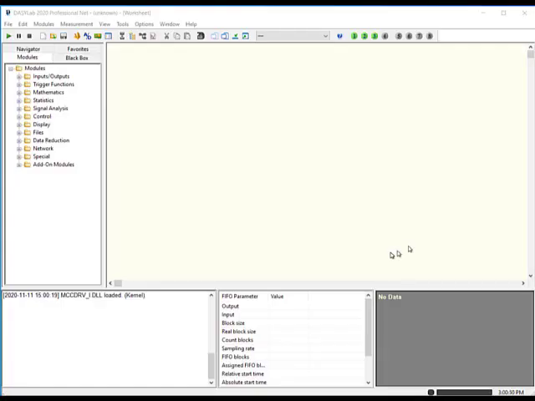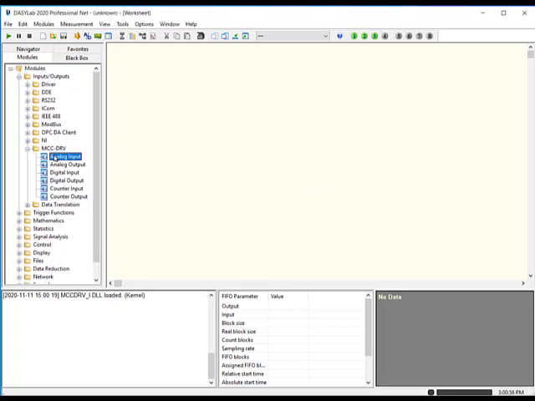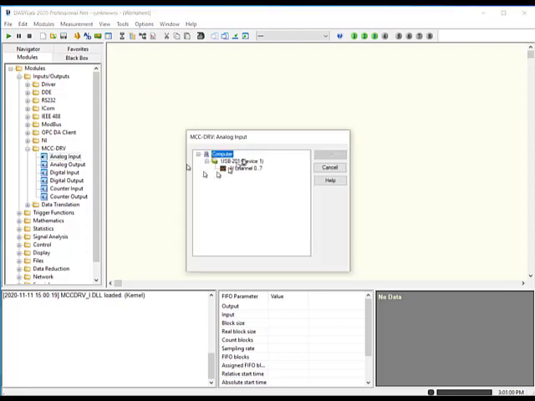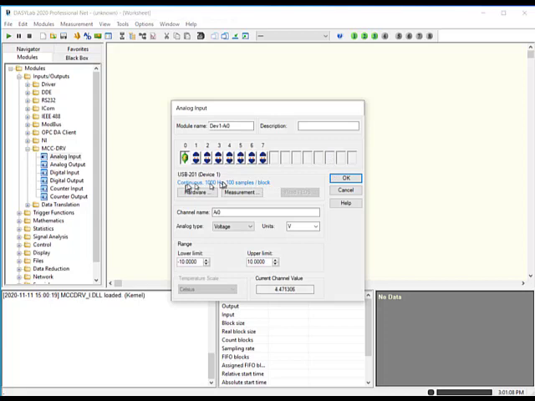I've started DASYLab with a new worksheet. The first step is to create an analog input. So I'll go to the Measurement Computing driver, drag out the analog input. This is still the USB 201. I'm going to collect data from channel 0. It's starting out with 1,000 samples per second and 100 samples per block. That's a good place to start.